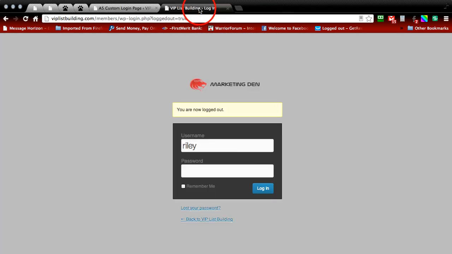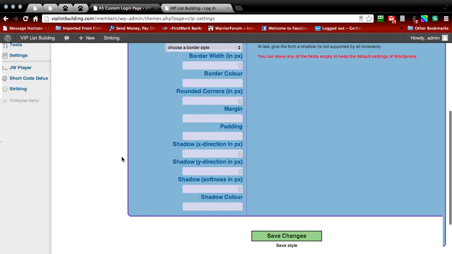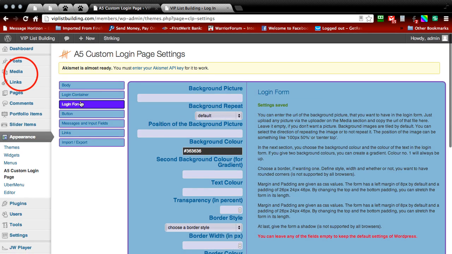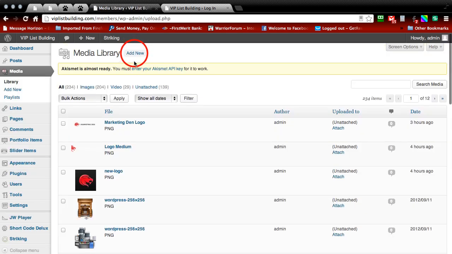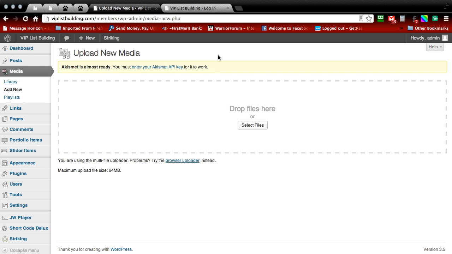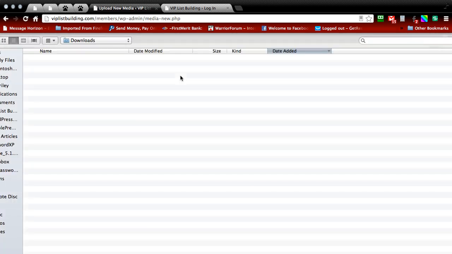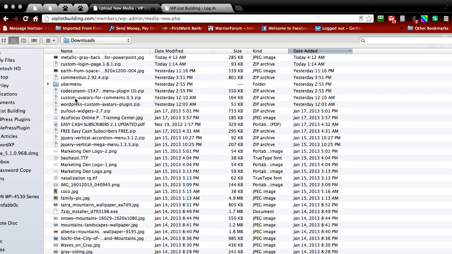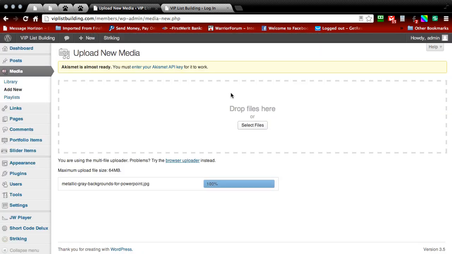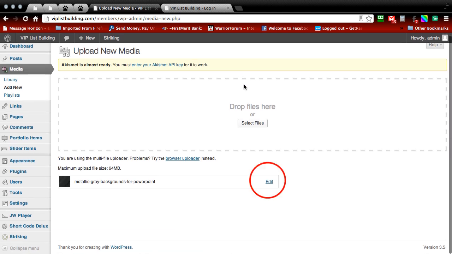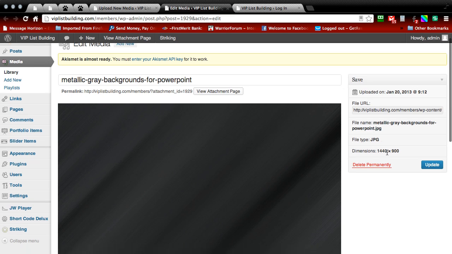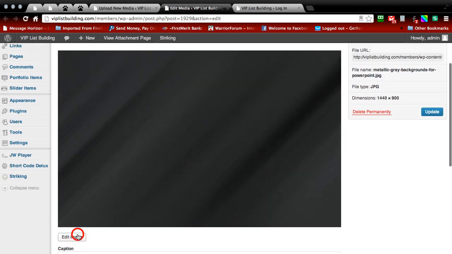Now that we have our image, we can go back here and we're going to be adding it to the form right here. Now, make sure you saved all your changes. And we're going to go to Media again and upload another image. Select Files. And find your image. All right, this was a really big image, so we're gonna go to edit it. And as you can see, it's 1440 wide by 900 long. And we're gonna edit this image and make it smaller.